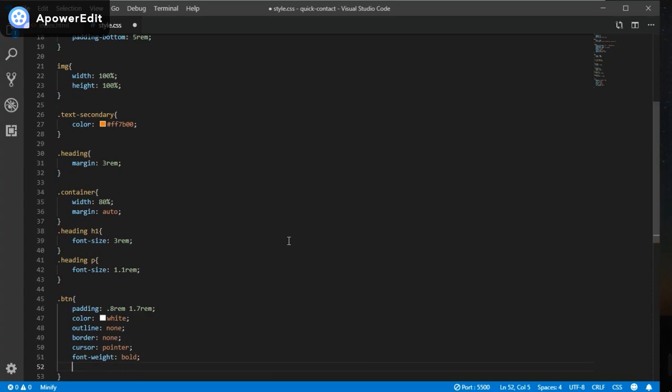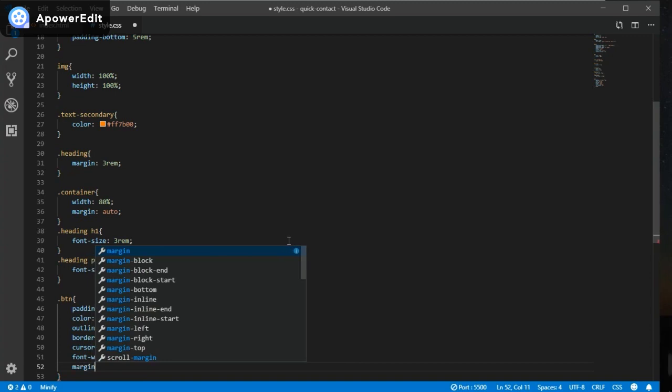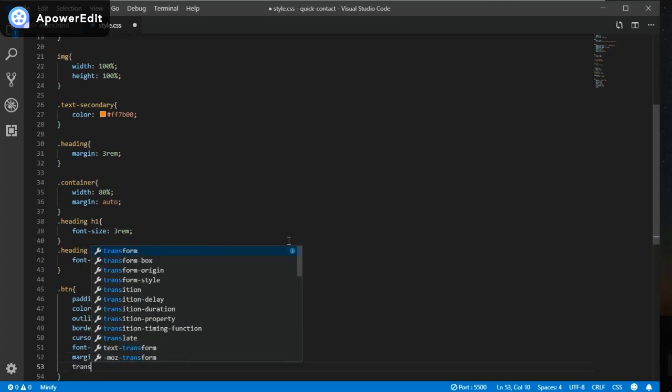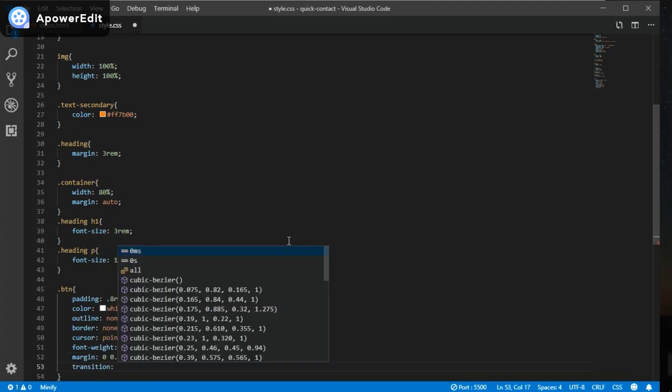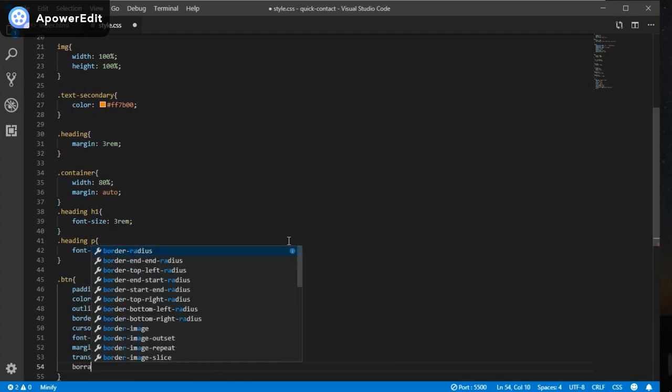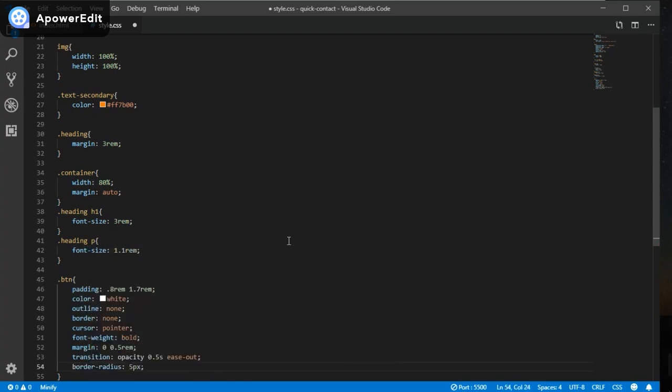Next, I'm going to give it a margin. Let's just give it a general margin of 0 top and bottom, 0.5 rem left and right. Then I'm going to give it a transition of opacity 0.5 seconds, ease out. Then we're going to give it a border radius of 5 pixels.